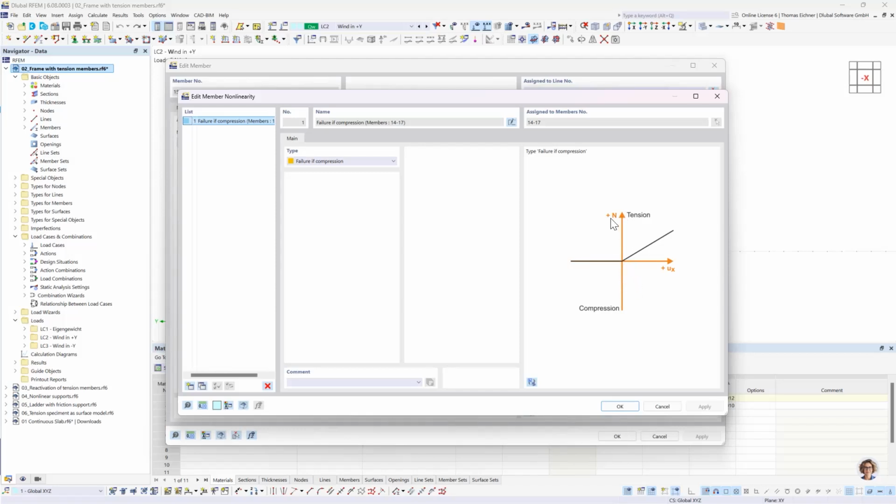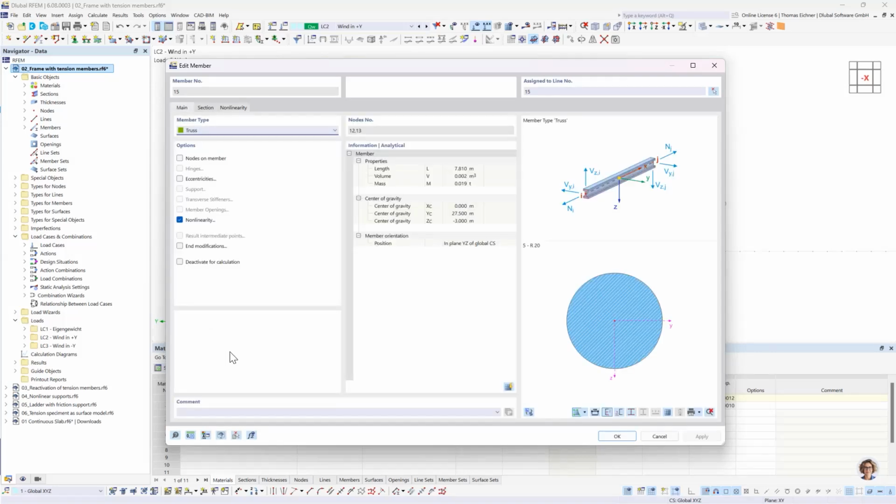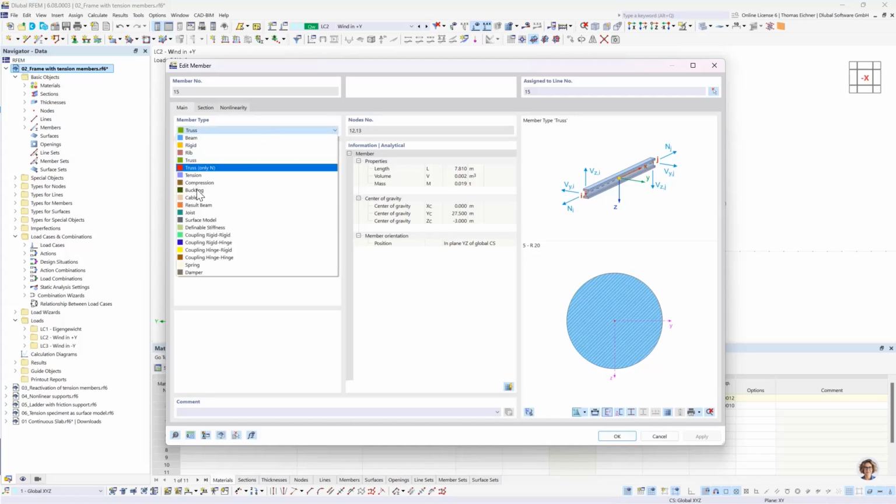how the member would react to any forcing. If we get into tension, so a positive normal force, then we would have some stiffness in the member. However, as soon as we go into compression, the member is completely failing. So it won't take any load anymore. There are also different possibilities. Let's check, for example, the yielding. This would mean it would go to this yielding limit and then it wouldn't take any more force, but it would still be able to hold the current force level. Okay. Failure of compression, that's okay. One alternative for the truss with this nonlinearity would be to just select this tension member. It's just the same. So we have multiple ways to the right solution here.